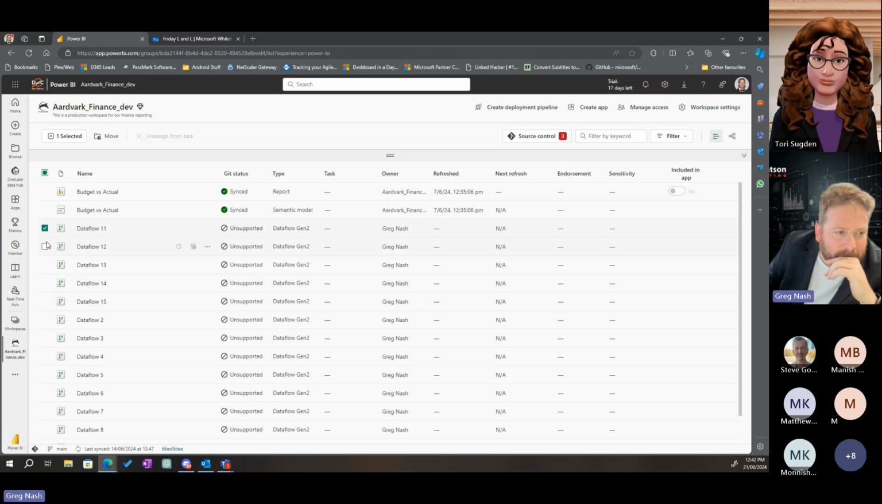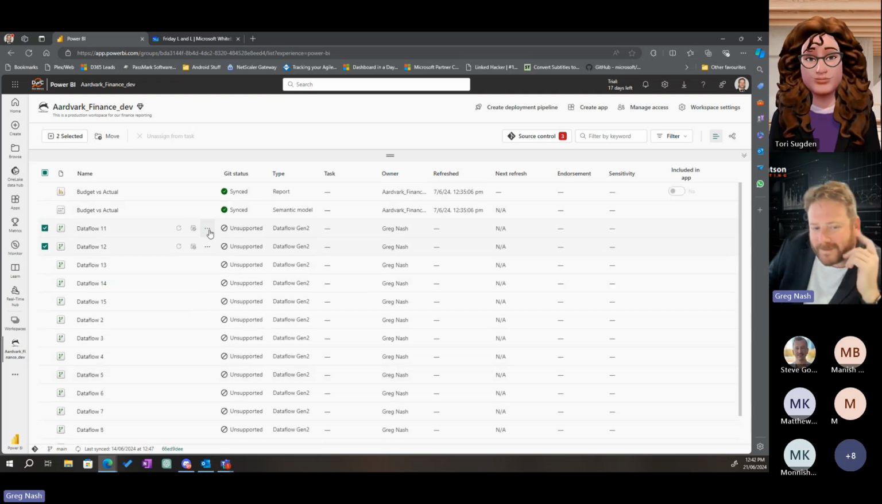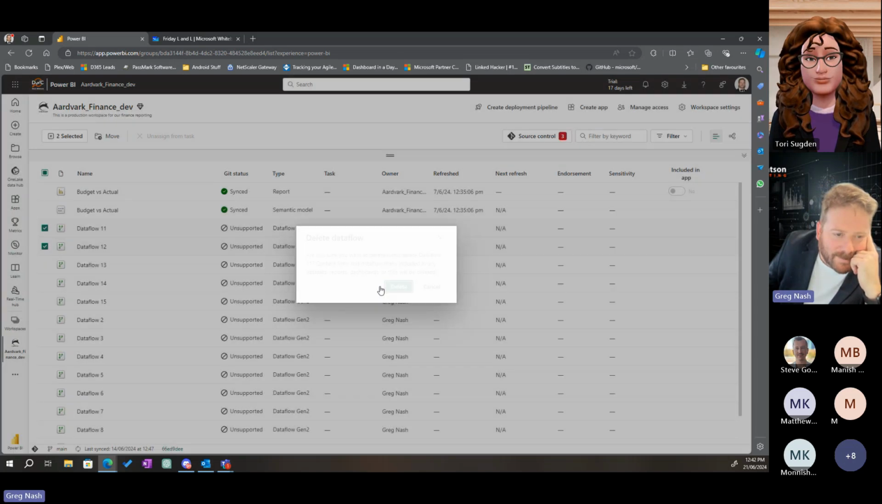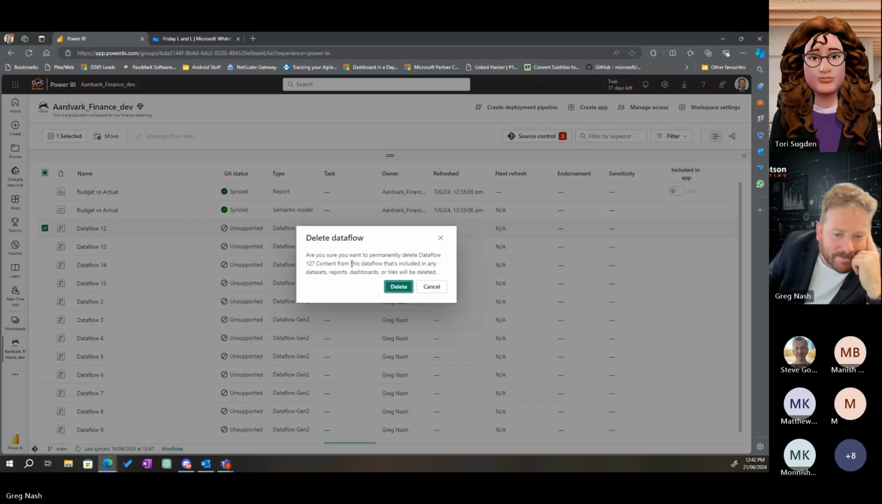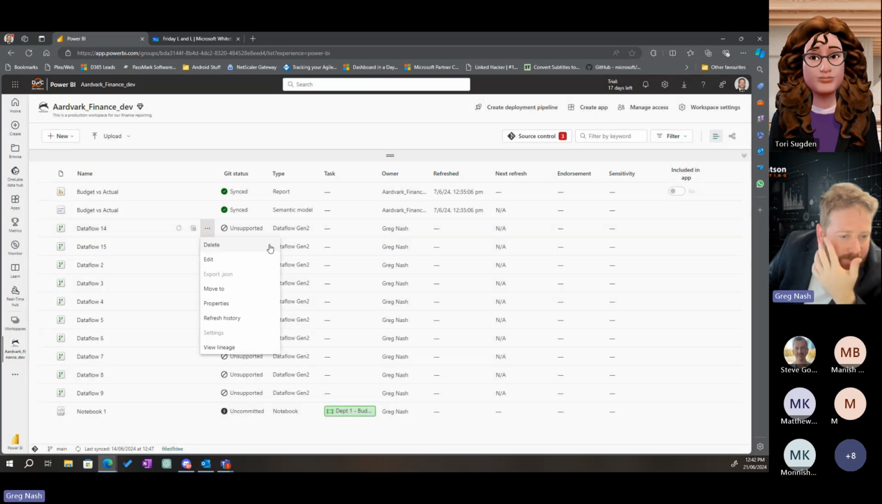If I select multiples, no, that just deselects them. Move, unassign, filter, and then I can't delete in bulk. It's probably a good thing. Okay, I have to delete them one at a time. I am an idiot. All right, boom, delete.